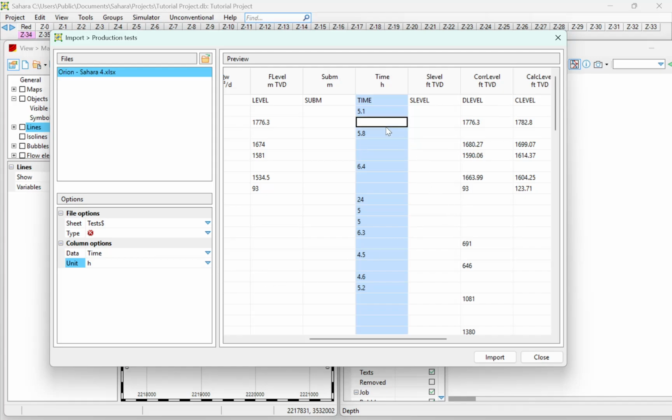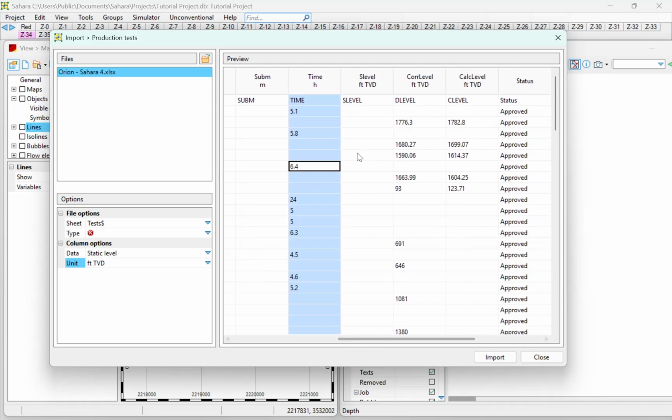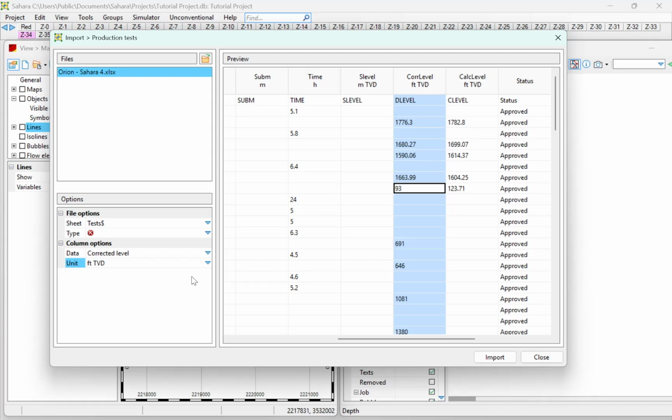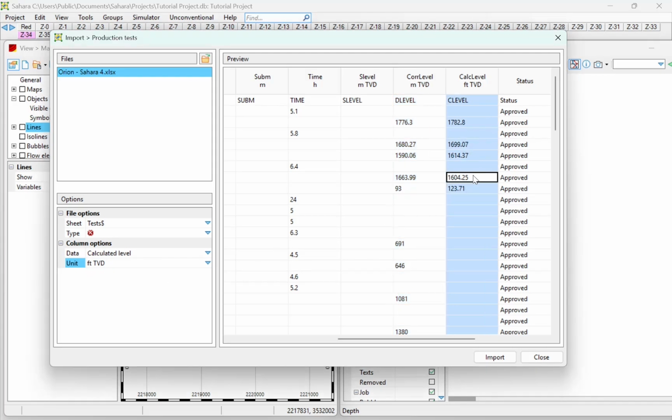This will be the time of the test. Here the level should be in meters as well, and this as well. All this calculated level as well in meters.